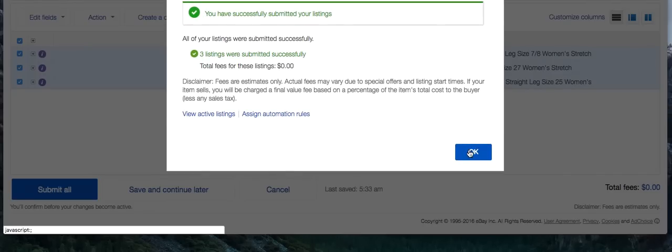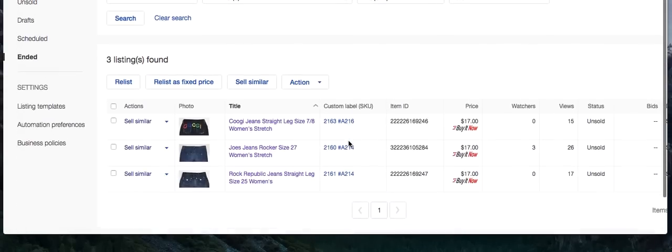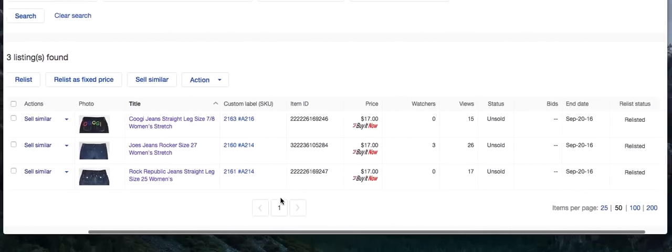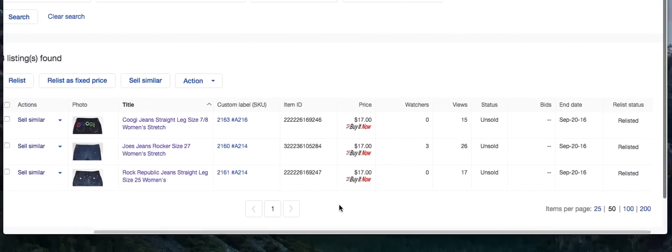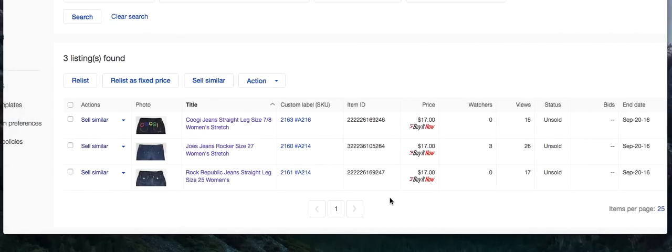And 103, 103. Oh, success. There we go. So I don't know why there was a system error, but that just goes to show you eBay has glitches occasionally. But that's really all there is to it. And now we see that these three are still going to be here in your ended listings. But it says, you can see for now, relist status relisted, and it will change the price. You won't see the price change right away, but it will change after you do this. It takes a moment or two for eBay's system to go in and update.